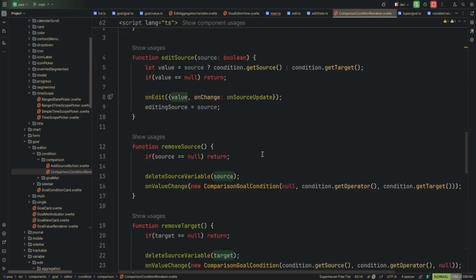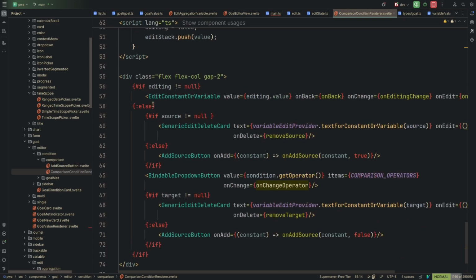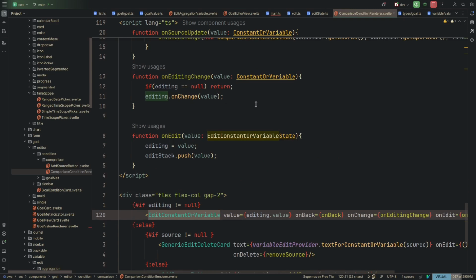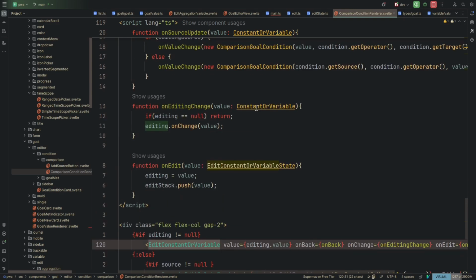And then for the comparison goal, well, we have a little edit constant or a variable. So we can actually edit a constant or a variable. And this is what allows me to have a nested view. I can have nested variables. I have a variable inside of another variable.